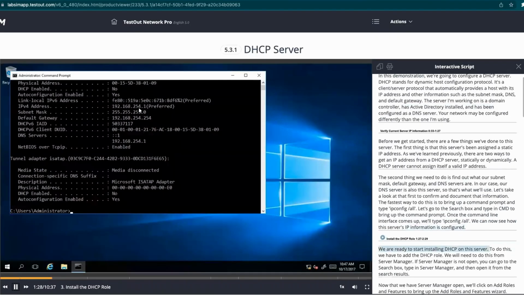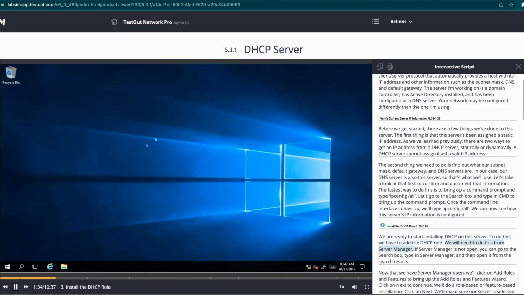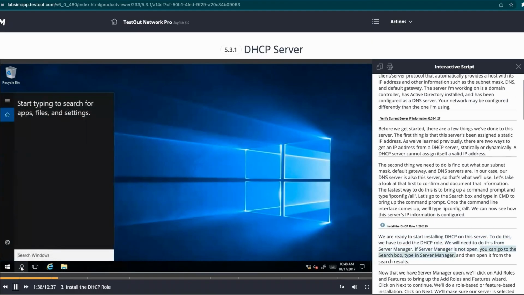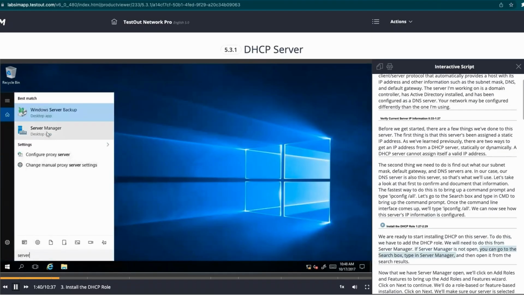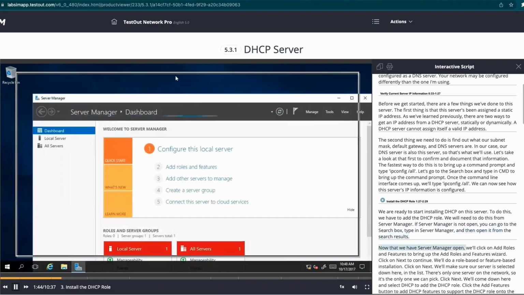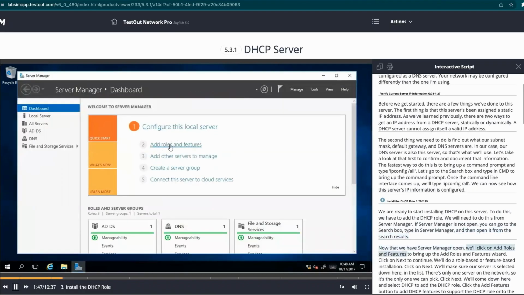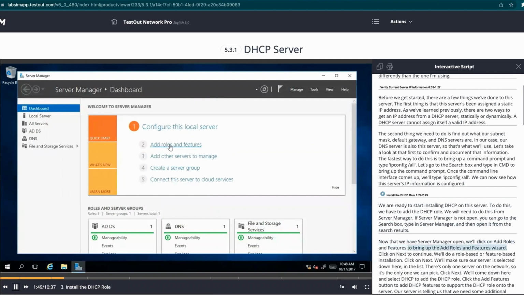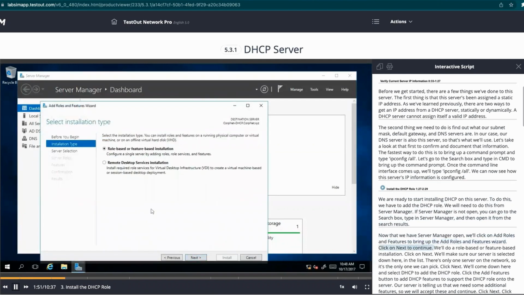We're ready to start installing DHCP on this server. To do this, we have to add the DHCP role. We need to do this from Server Manager. If Server Manager isn't open, you can go to the search box, type in Server Manager, and then open it from the search results. Now that we have Server Manager open, we'll click on Add Roles and Features to bring up the Add Roles and Features wizard. Click on Next to continue.